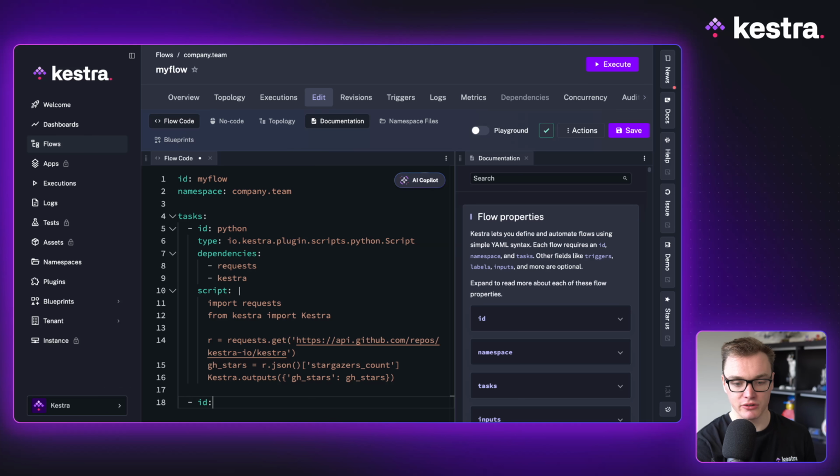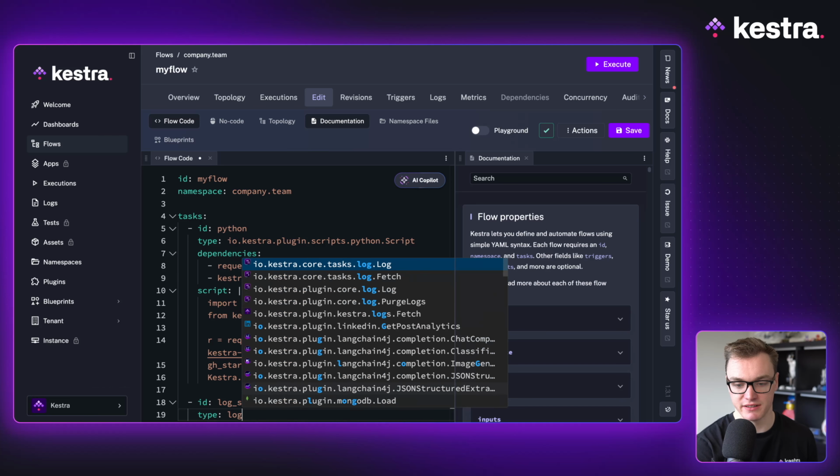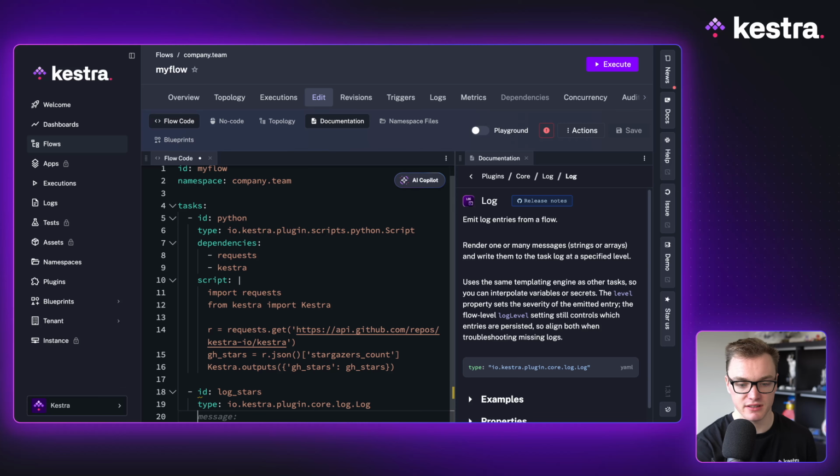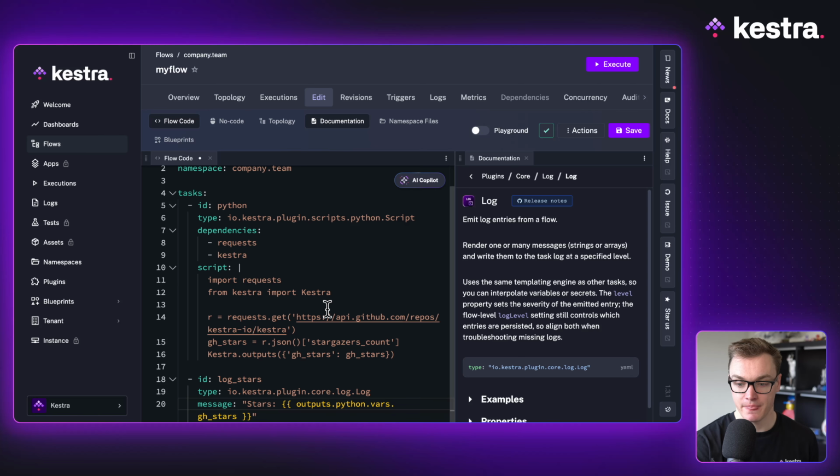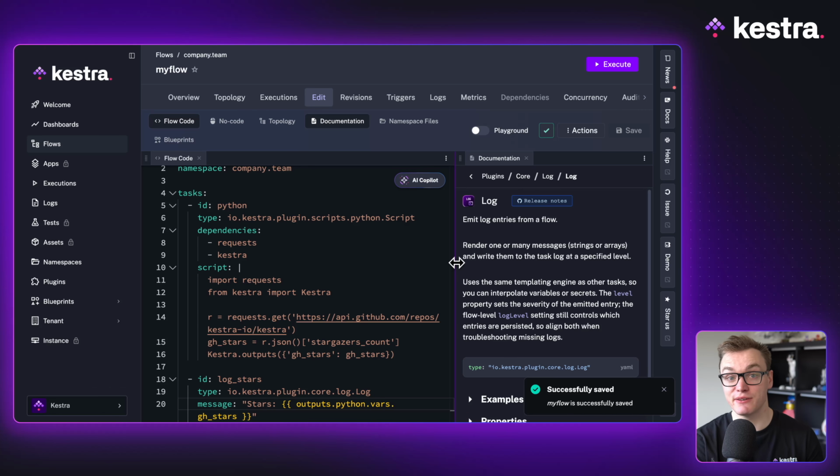So let's now add our log task back in, log stars. We can use the autocomplete here to help us add that log task. And then I can add that message property like so. And then I can just paste in the expression. I can add a bit of text beforehand to say stars. And just like that, I can now access data from another task in a later task.